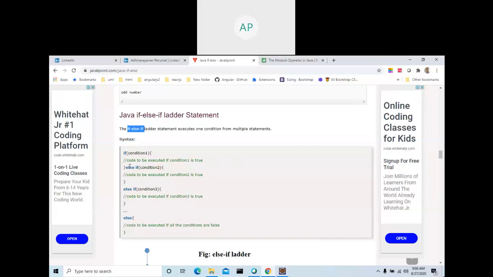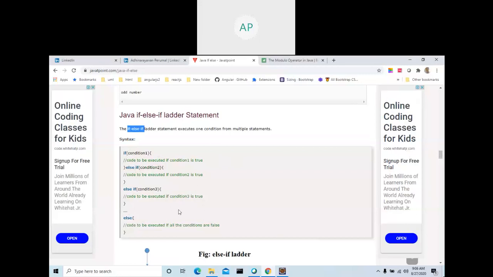Okay, there are three things to notice. If, else if, then else. If all the conditions are failed, then the else statement will execute. If any one condition is true, then only that code will get executed. So even if another condition is true, it won't come here. If a condition is true, then it will break. So it will execute, and it will come out after this one.